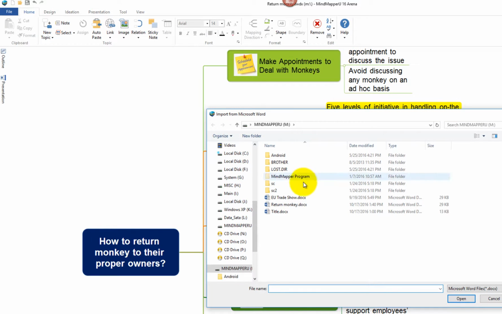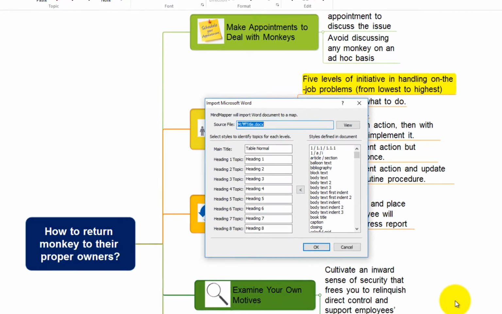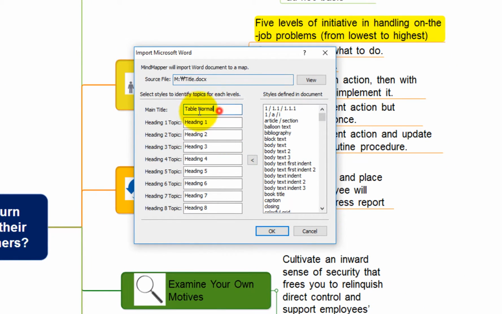Browse for the Word file, click Import, and click Open. The Import dialog box will appear. The main title should be the title and not the footer. So scroll down, select Title, and click the left arrow to insert.